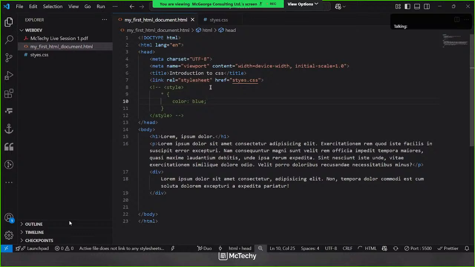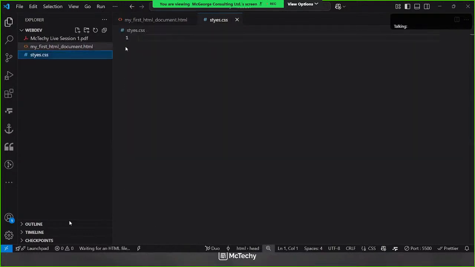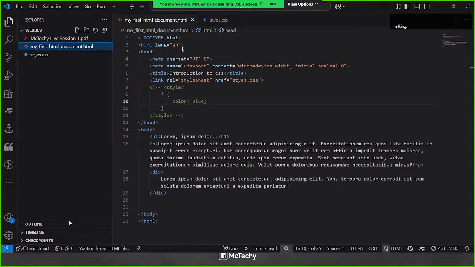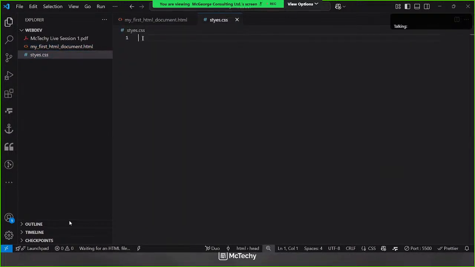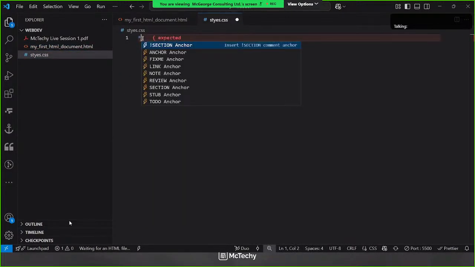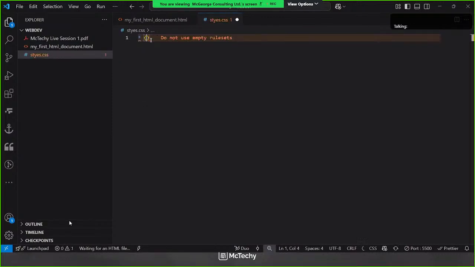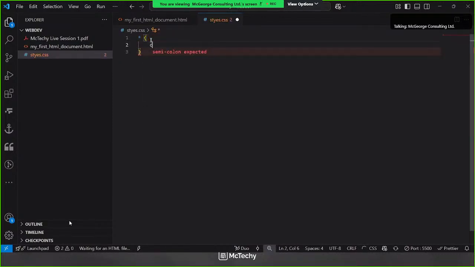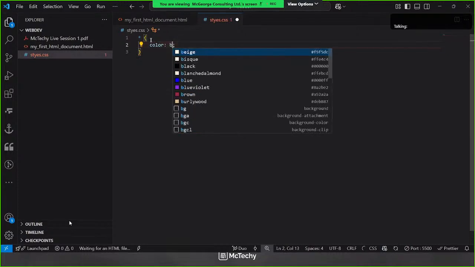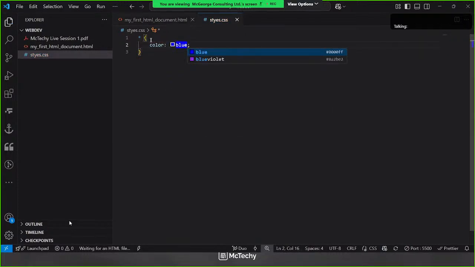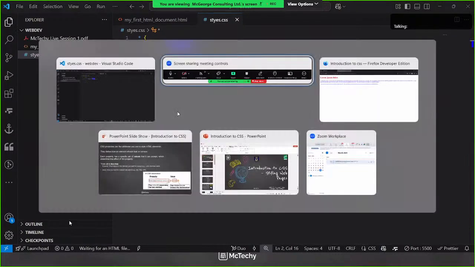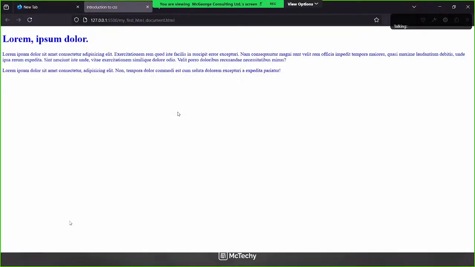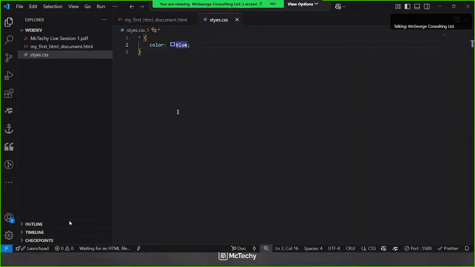So how will I know if it's working? I'm going to use the universal selector again. Remember I said the universal selector selects everything in the HTML document and then you can apply a style to it. I'm going to make the color for everything blue, and I'm going to save it. I'll need to check my browser to see if it's working. You can see everything is now blue. That means it's working. So this is how you can apply styles using an external sheet.